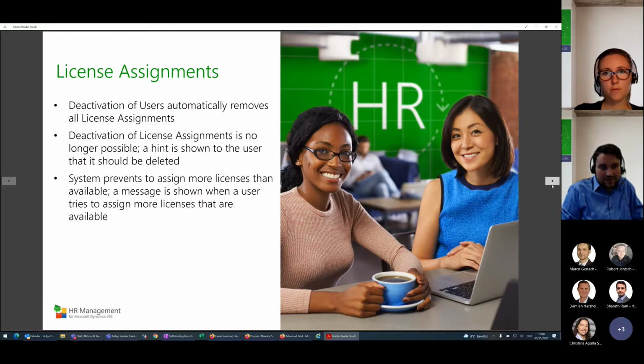And I like that very, very much, is that the system now prevents you from assigning more licenses than you actually have. This is done not in total, but also, or especially, in the categories, meaning we are checking for employee, supervisor, and HR manager licenses, and for the other license types as well. And if you're trying to assign a license which you don't have free, then we are also preventing that.